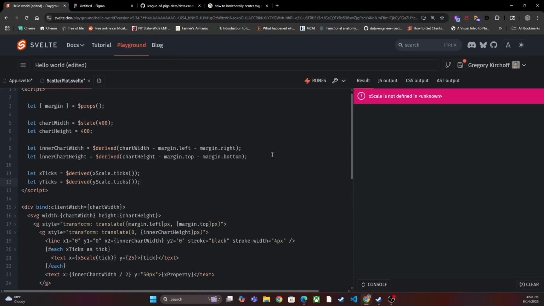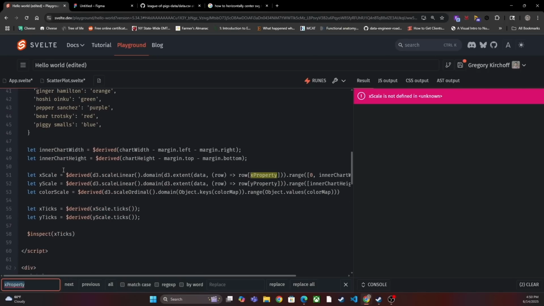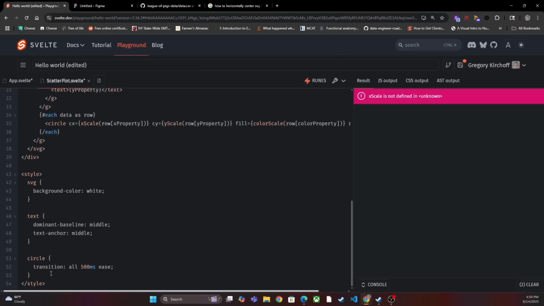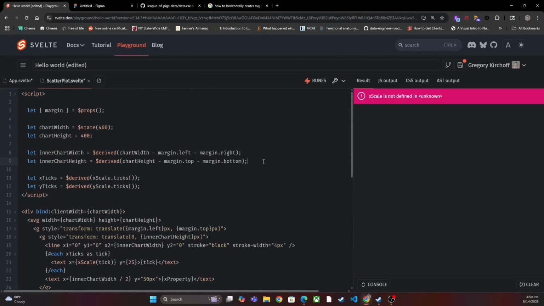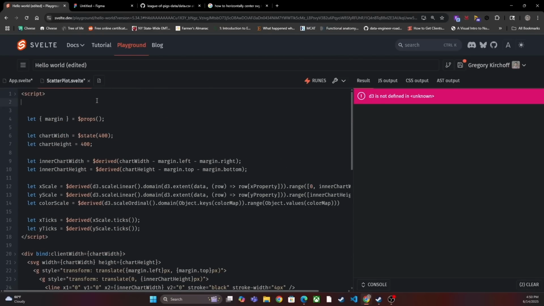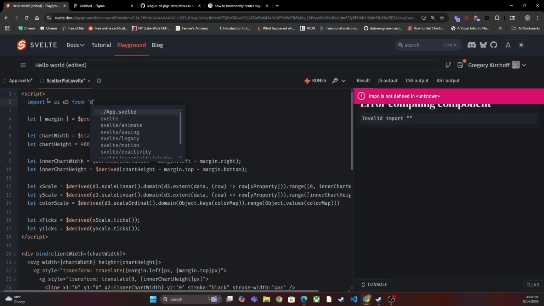Put that over here. X scale is, oh, I didn't bring that over. Let's bring that over. Where is that? X scale is over here. Let's bring the color scale while we're at it, because I have a feeling it's going to complain about that. There we go. D3 is not defined because we're using D3 in here, over here. So let's import D3 into this file. Import star as D3 from D3.